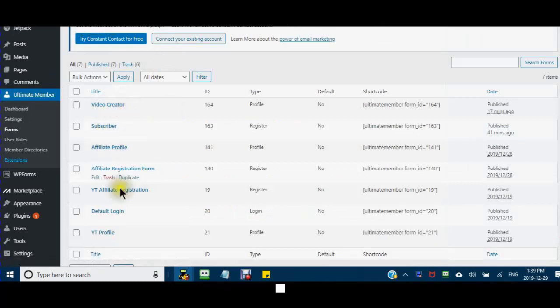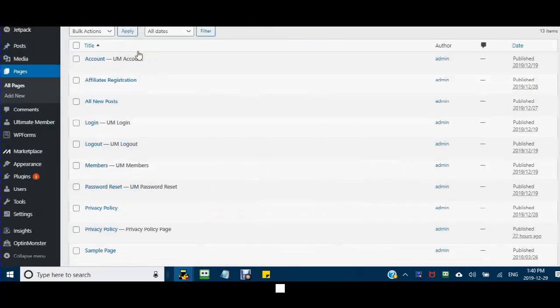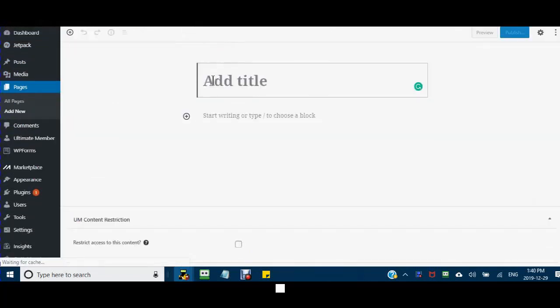Go into forms. You can see we already have our default register page, and we have a subscriber register, but we don't have a Video Creator register. So we need to create a new page, and we're just going to call it New Subscriber Register.